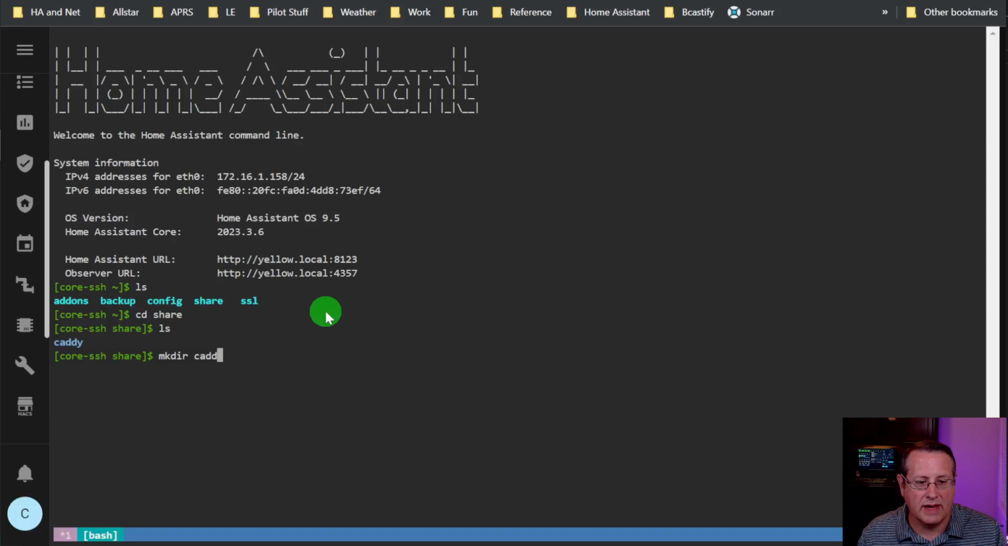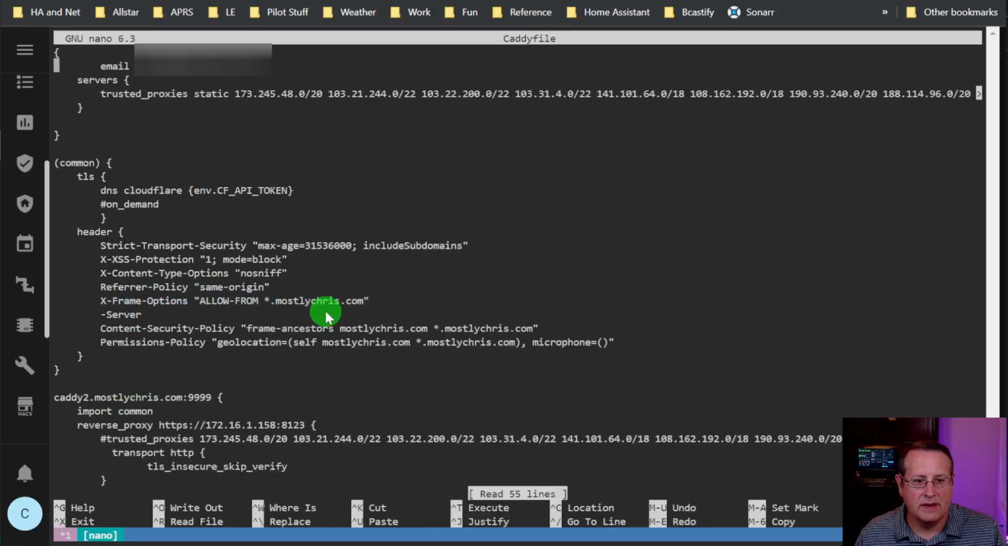So you'd make a directory called Caddy. But since it already exists for me, I'm going to change that directory. And I'm going to create a file called Caddyfile. And I've already got that as well. But if you wanted to create it, you would use like nano or something like that and do that command to create the Caddy file. And you're going to put all of the information that you want to put into the Caddy file. Now, it's going to seem like a lot, but it really isn't.